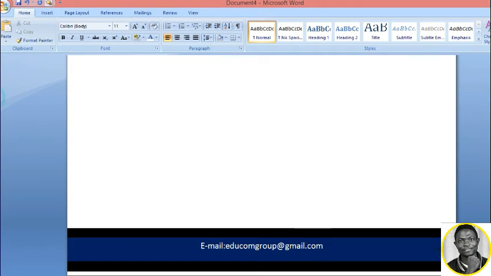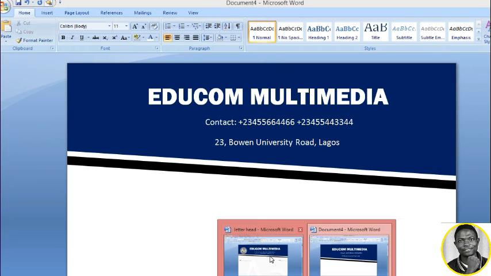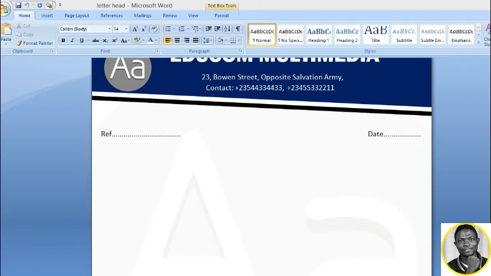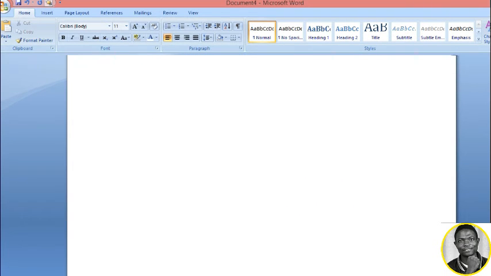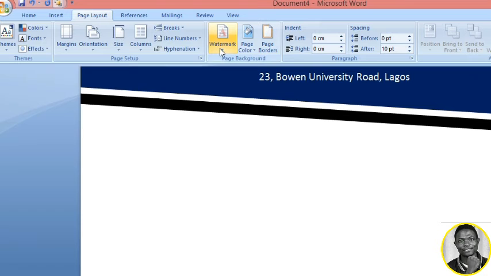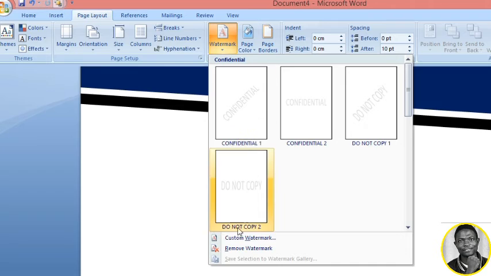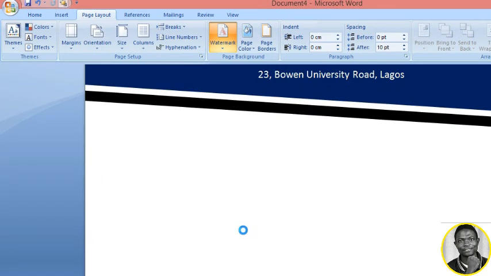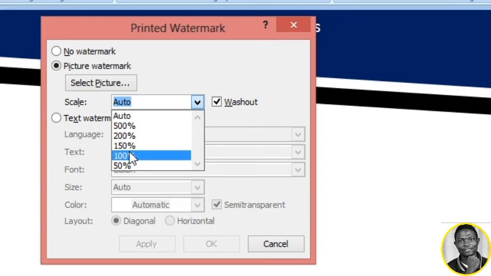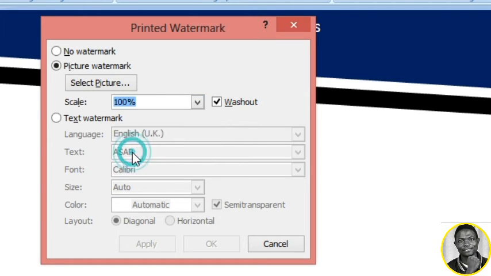So once you are satisfied with the design, there is another thing we need to put, and that is a watermark and also this ref. Now how are we going to input the watermark? Come to page layout, then come to watermark, so you click on it. Now come to custom watermark, click on it, and then click on picture watermark, and then you come to scale and then give it 100%. So now come to select picture.